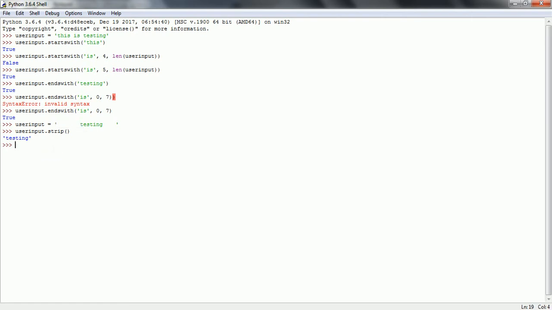And similarly if you want to remove only on the left side, then user input dot lstrip. So this is going to remove only on the left hand side if there is any padding, any spaces. For example, if you want to remove the spaces from the right side, then user input dot rstrip.